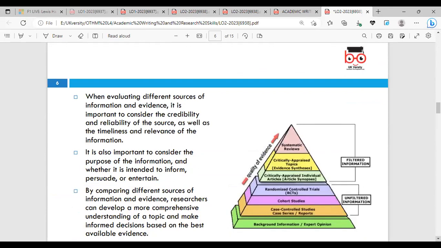So when you're evaluating the different sources of information and evidence, it is important to consider the credibility and reliability of that. It is important to consider the purpose of the information, whether it is intended to inform or persuade, by comparing the different sources of information and evidence. So yes, we can look at these.